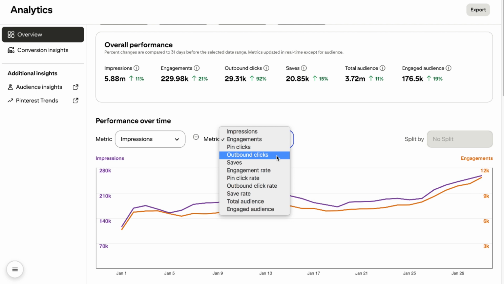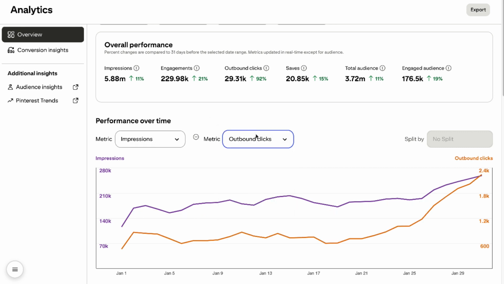So when they saw the pin on your feed, let's say, and the person clicked to see your pin bigger, this is pin click. Outbound click is when the person clicks to go to your website. The person clicks on the visit button. Okay, so something I like to check is usually impressions and outbound clicks.